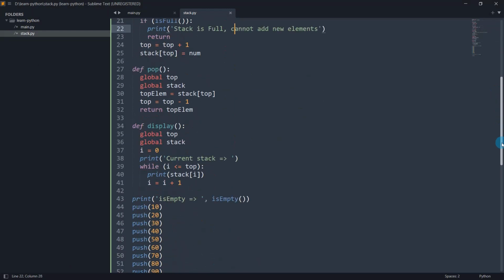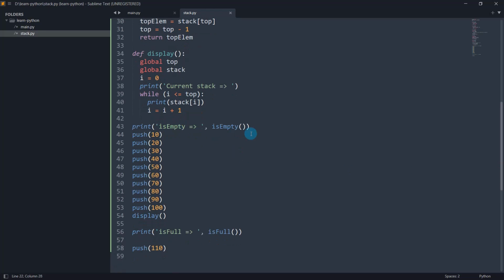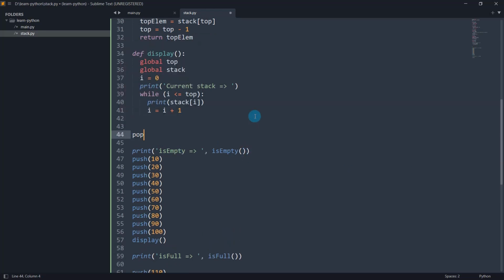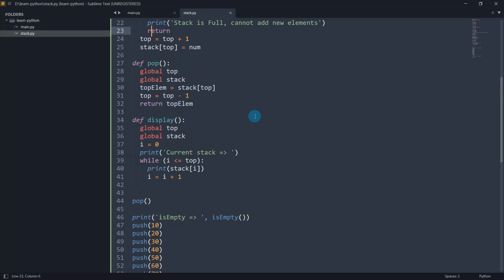let's do one thing here. Before pushing any element, I'm calling pop. There are no elements on the stack, and again I'm trying the pop function here. What will happen inside pop? It's trying to get the element stack at -1. So stack of -1 is invalid. You should ideally get some error, correct?